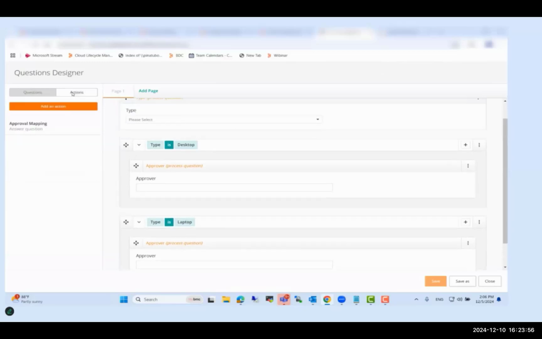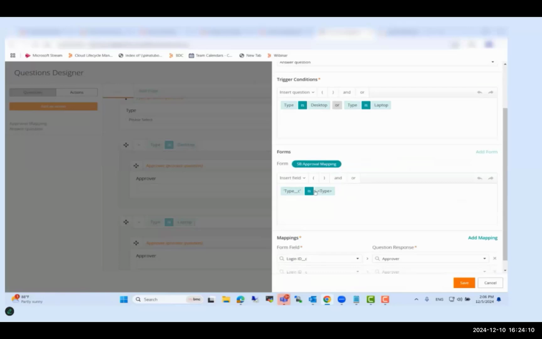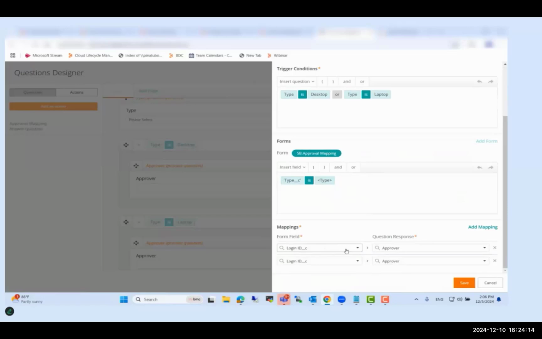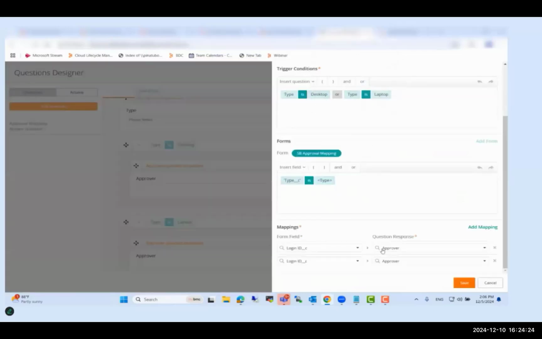We have created an action. That action will be reading the login ID from the custom form, which I created, SP approval mapping. So the type, either desktop or laptop, the condition is met, it will go and compare type is equal type, and it will map the login ID, which is available in the custom form I created. Based on the type, it will map the information to the field called approval. Okay.